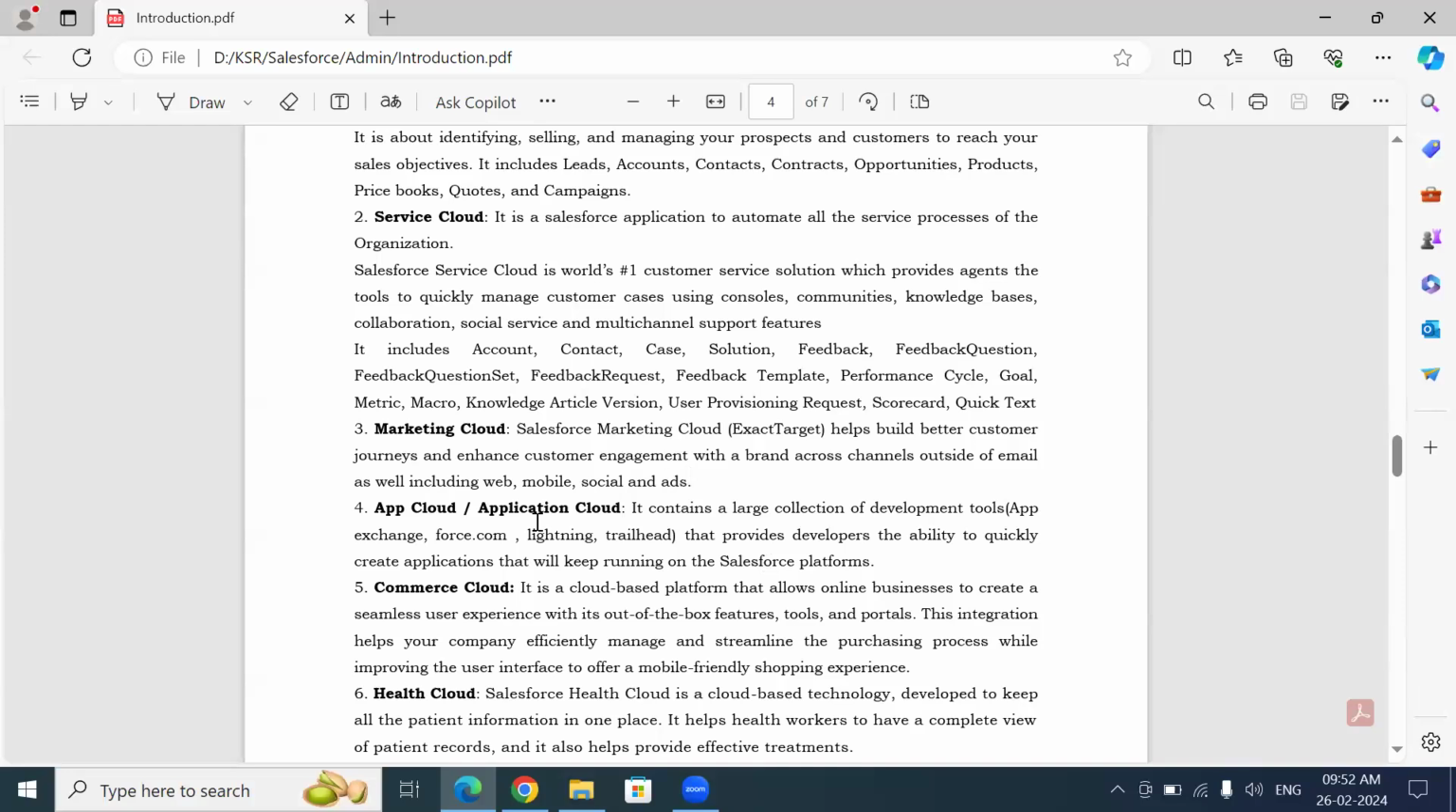Like they are providing App Exchange and the Force.com platform. I have already explained what the Force.com platform is. App Exchange is another product offered by Salesforce, which contains applications that developers can use, which are built on Salesforce. And they are providing the Lightning platform, using which we can build our Lightning applications. They are providing one more tool called Trailhead, which will be useful for the developers.